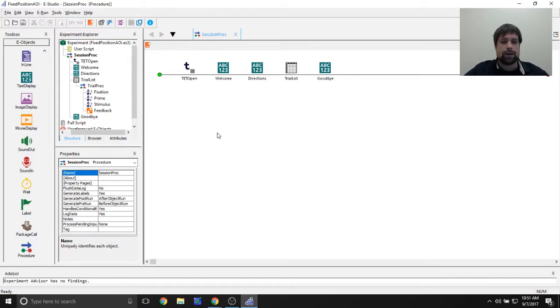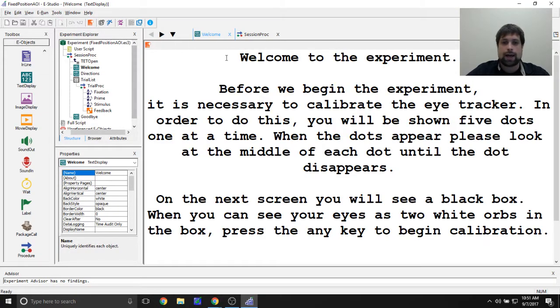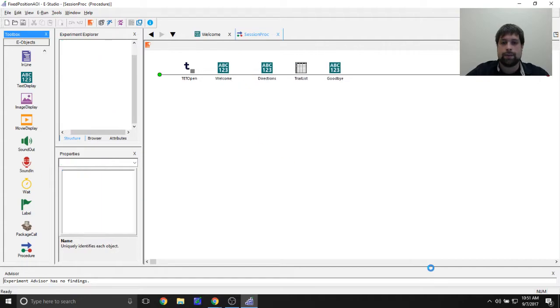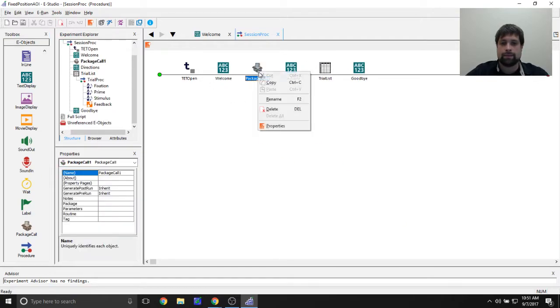So now that I have it open, the next thing I want to do is add that calibration. If you take a look at my welcome screen here, it says before we begin the experiment, it's necessary to calibrate, and so on. I want to add that to my experiment, and adding it isn't very difficult at all. What I do is hop back into my session proc, take another package call, and put it just after my welcome here. I'm actually going to rename this one ahead of time because I know what it's going to be called. I'm just going to call it TET Calibrate.